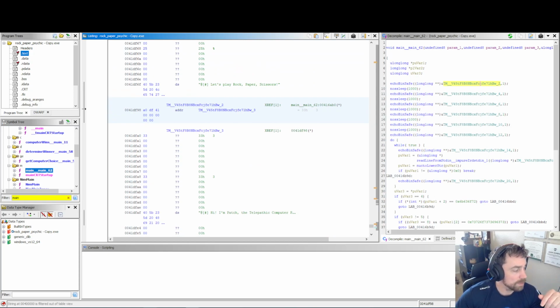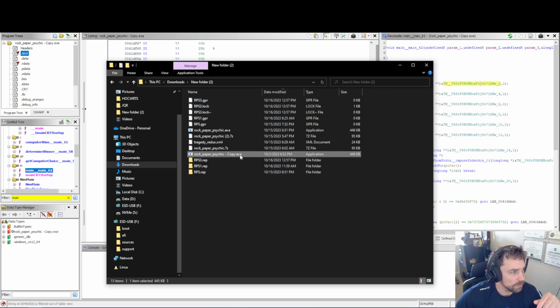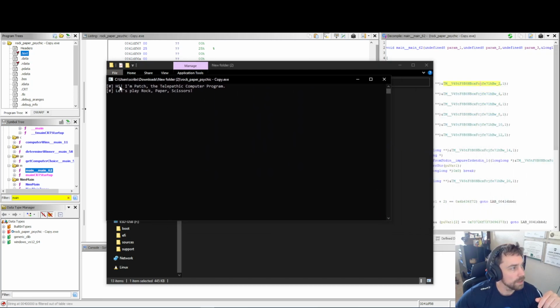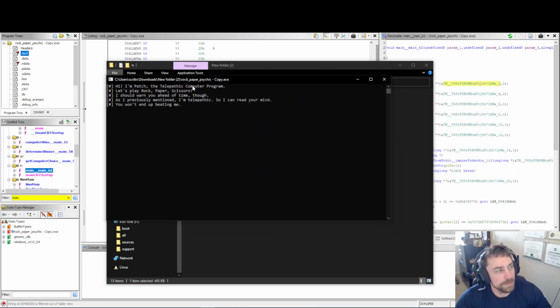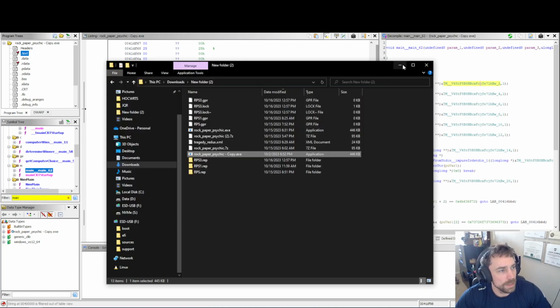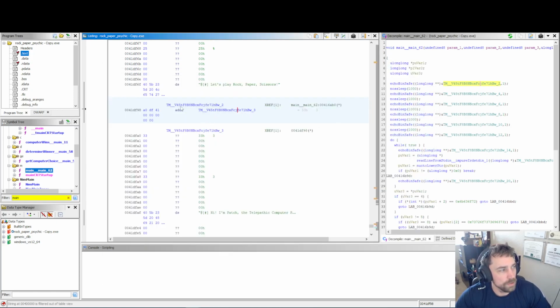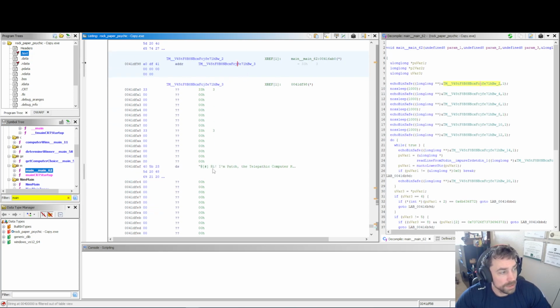If you remember back to how the program is run, I'll bring this back up here. If I double click on this, you see the first line is hi, I'm Patch, the telepathic computer program. So let's close that out. If you look on here, 2 references an address of 3. 3 is right here, so you don't have to go very far, and we see in the middle, hi, I'm Patch. We found the main function of the program.